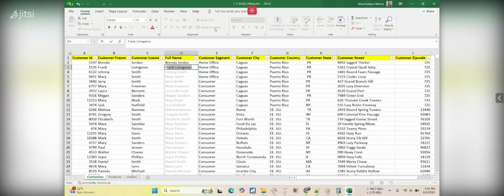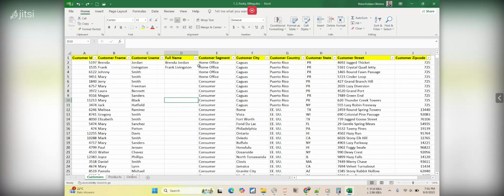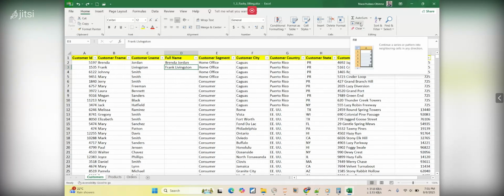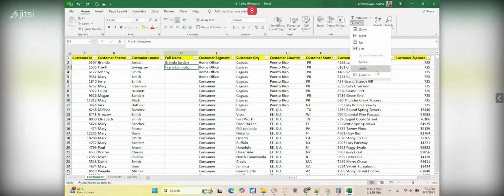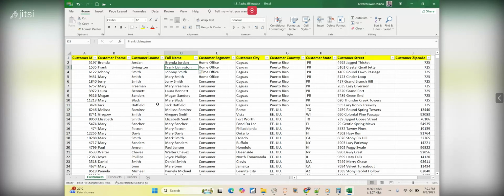So once I click enter now, it will automatically fill everything for me. But let's assume that is not done. Let me undo. I can do that manually by going to Fill under the Editing group, under the Editing section. If we select the drop down arrow in that field, you see Flash Fill. So if I click on Flash Fill, it will do the same thing for me to automatically fill every other thing. So it's a very good way for you to concatenate two columns.